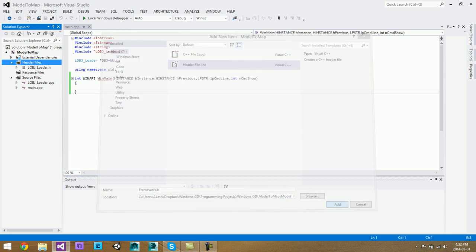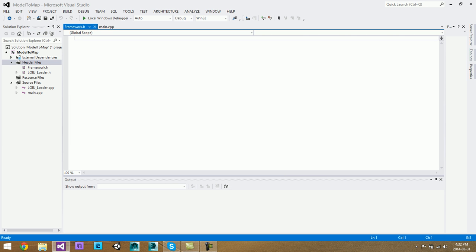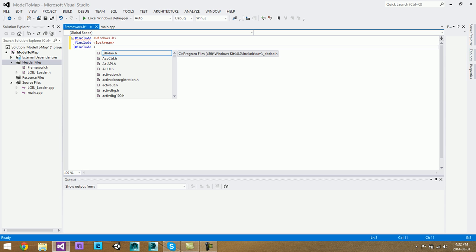Framework.h. This is just gonna give you an overview of our framework to create the window. So we're just gonna include windows.h because we need it to use Win32 functions.